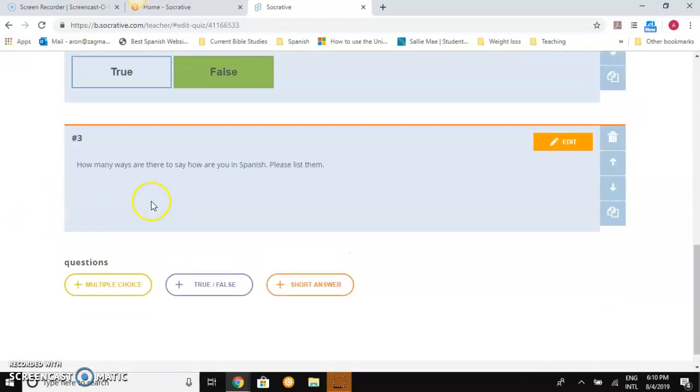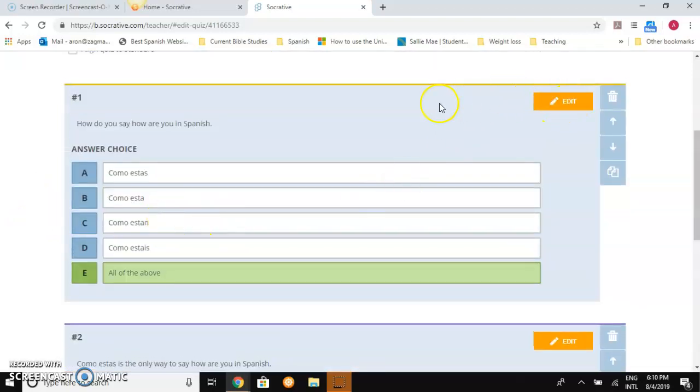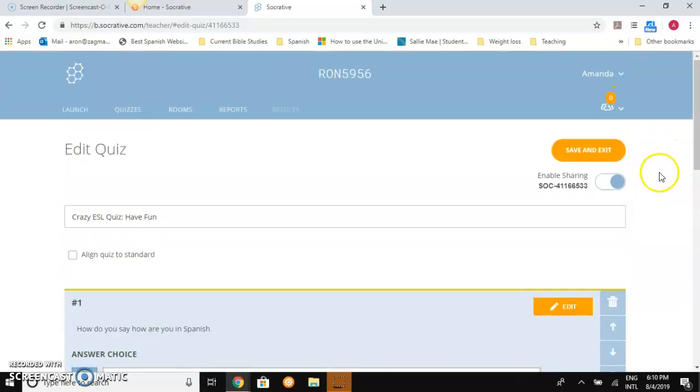And we have all of these. As you can see, when you go back into your quiz, you can edit them, you can trash them, you can copy them, you can do anything you want to your quiz.